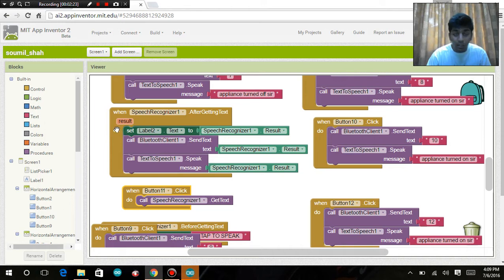And after getting the text, what I have to do is set the label to whatever text it is, and call the Bluetooth module and send the text as speech recognition dot result. So whatever I speak, say it's hello world or say lights on, it will send lights on as a string to my microcontroller, where I would be programming such that if my string is equal to lights on, do something. So that is pretty basic.